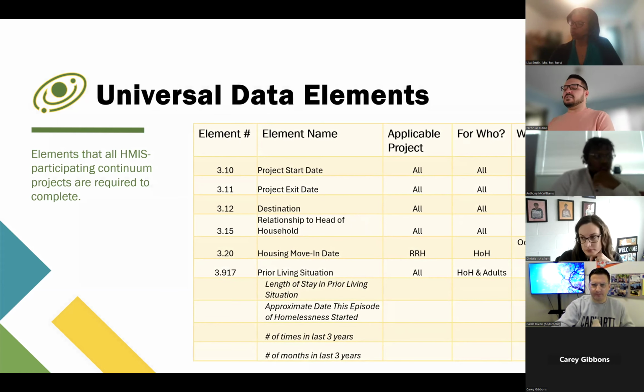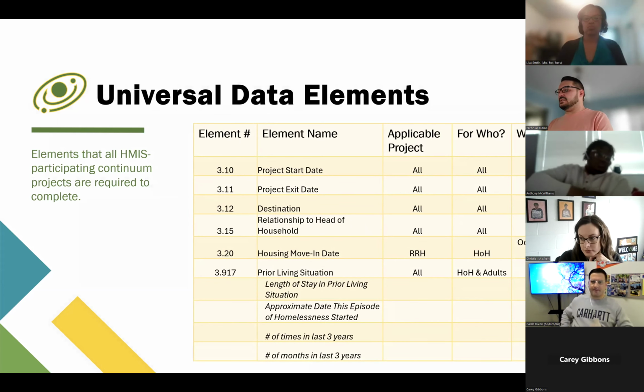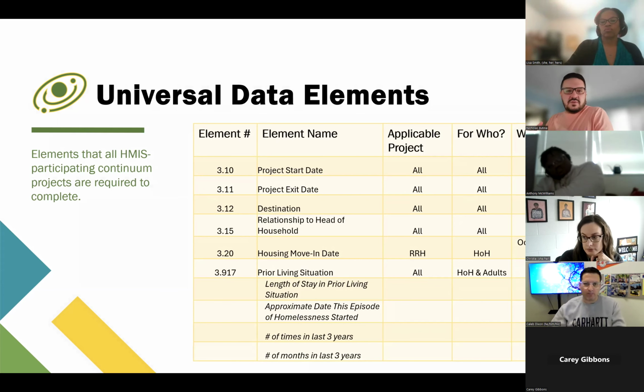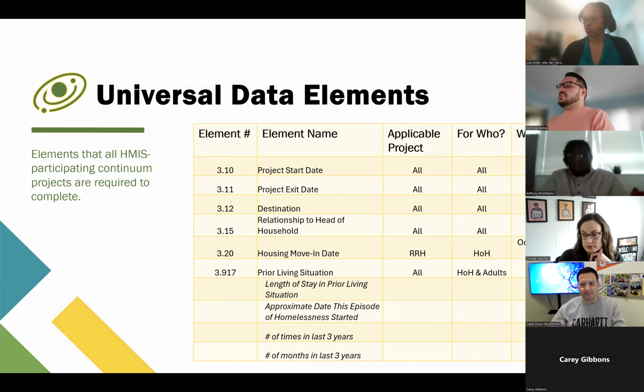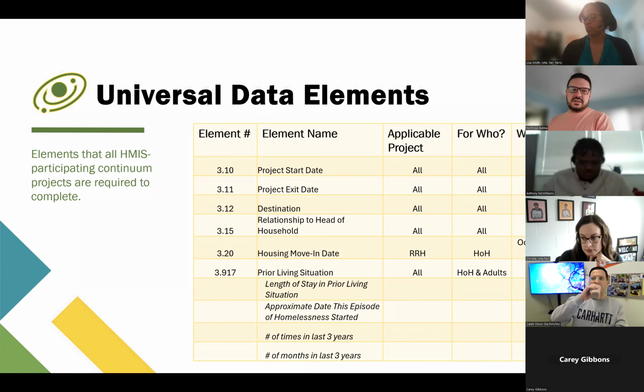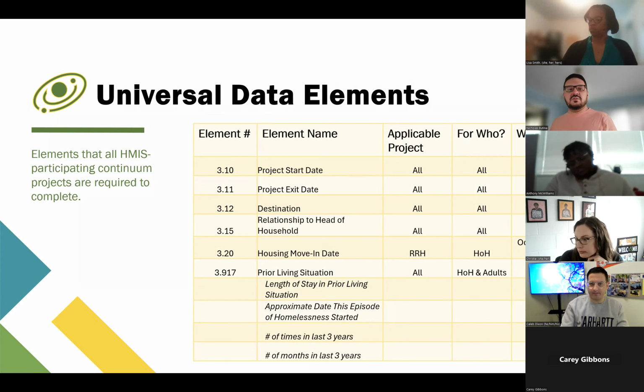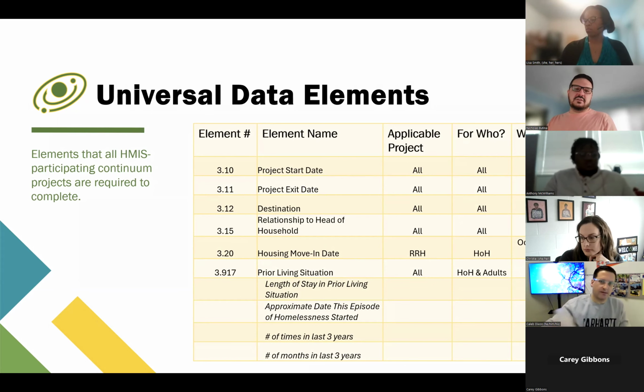The next one is housing move-in date. This only applies to rapid rehousing. When the head of household gets the unit, and I mean physically is in the unit, that is when you will enter the housing move-in date on that project. That is something you do when it occurs, but it lives on the enrollment assessment. So even if the person has been enrolled in rapid rehousing and has been receiving rapid rehousing services without having a unit for a couple of months, maybe, you have to go back to the enrollment screen and enter the housing move-in date when that person receives the unit.